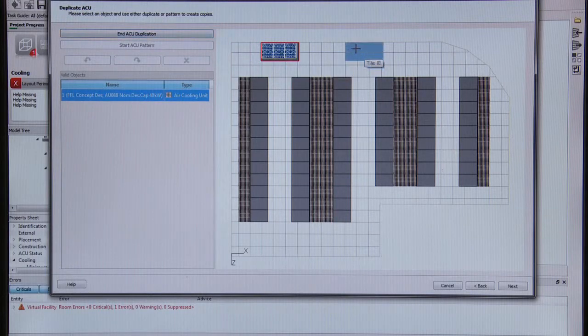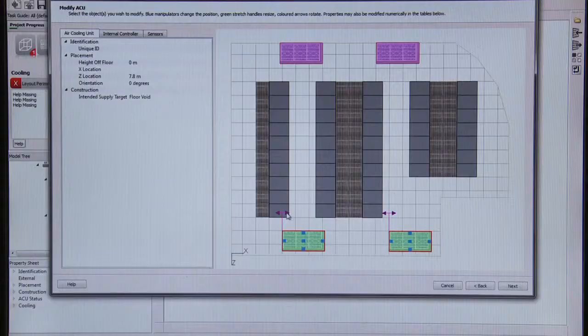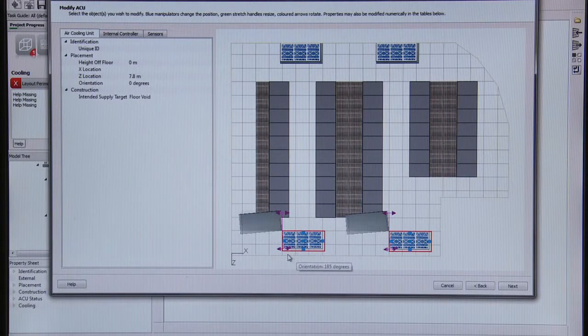Once you're happy with the cooling unit you've selected and you've placed it where you want it, you can simply duplicate it so that it can cool each row individually. The cooling units on the other side of the room, of course, will be facing the other way, so you can simply turn them round with the rotate handle and drag them into place.